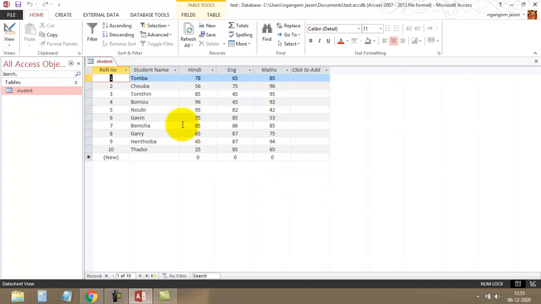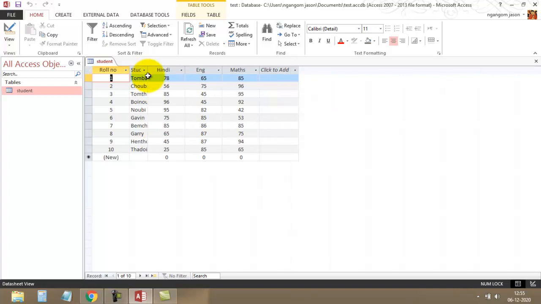Toolbar. Modifying the table design. Now we are going to change the table design. If my table is like this, I cannot see the student name fully. Table design means changing the... first topic is changing the width of the column. So if you want to change this field width, then you can change it. It's very easy. Just drag it.